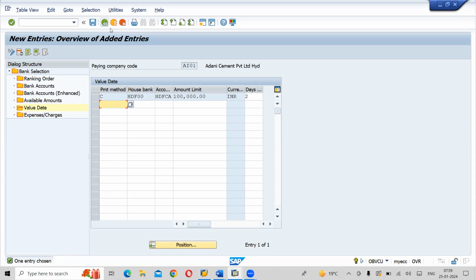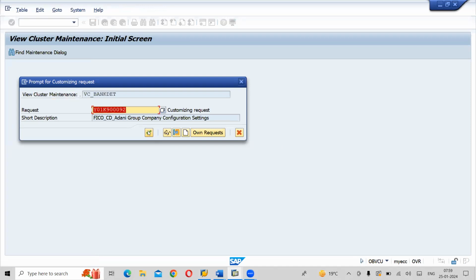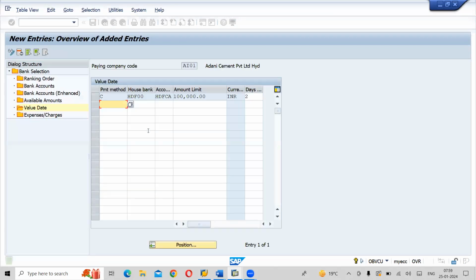Click on save button. I'm doing this configuration, you can see. Save button. So for payment method C, I'll show you that bank transfer is also the same thing. So HDFC, I'm adding 2 days. Value date is 2 days from run date plus 2 days. Click on save button.